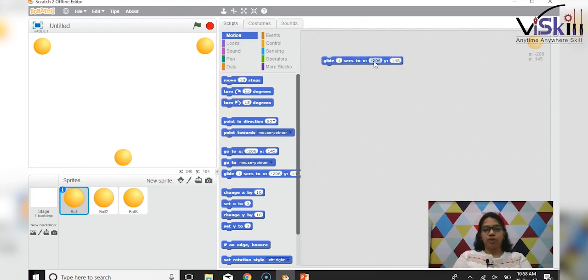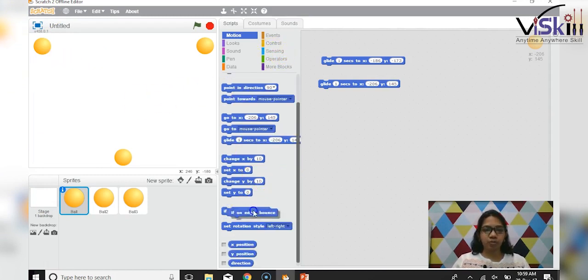glide to -186 and -173. So it is going to bounce here and again go back where it is going to go back to the same position -206 145. So glide again -206 145. So इसके बीच में we are supposed to mention if on edge bounce क्योंकि हमें ball bounce होके वापस जाना पड़ेगा. Yes or no? Yes. So what are we going to do? We are going to click on if on edge bounce and add it to the existing block.